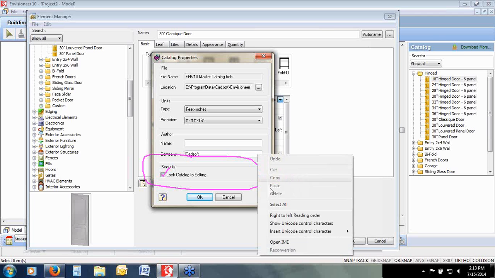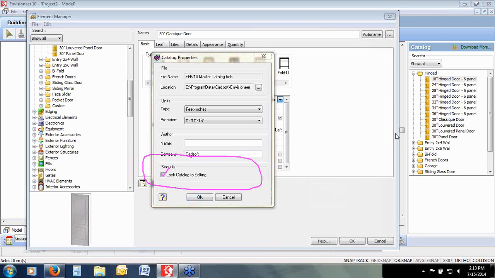Okay? So you have that opportunity to lock the catalog and look to see which one you're using. So if you're confused, is this the Envisioneer Master Catalog or is this the one that I had been using, you can look at the catalog properties.